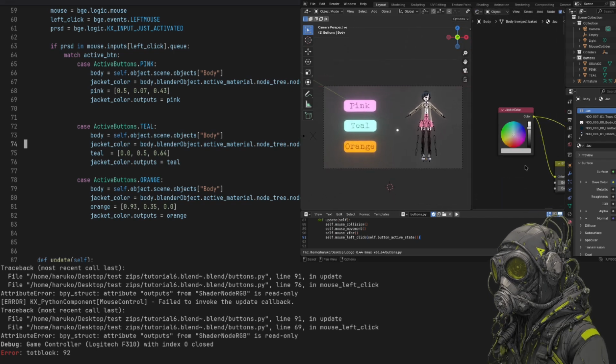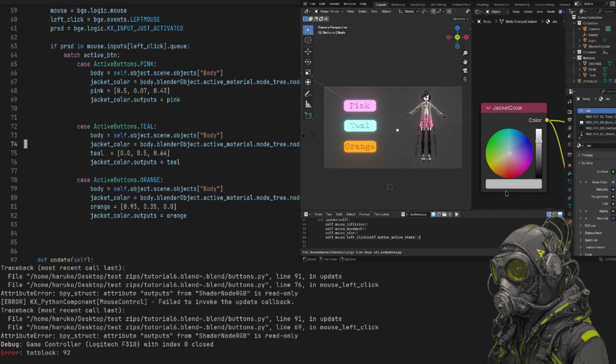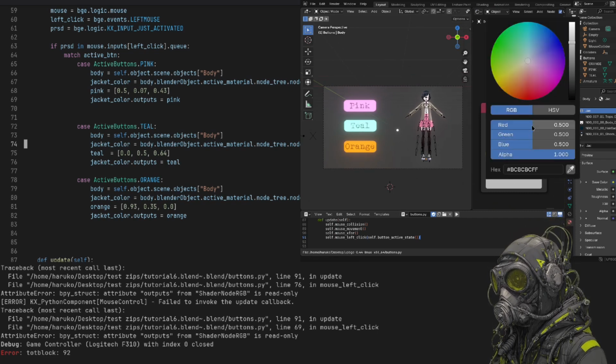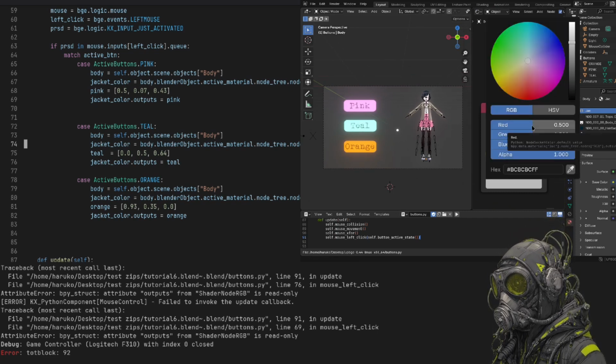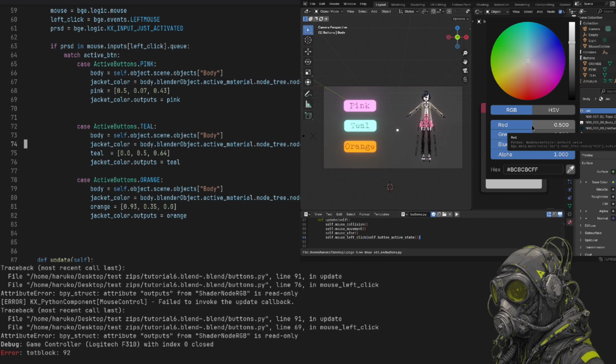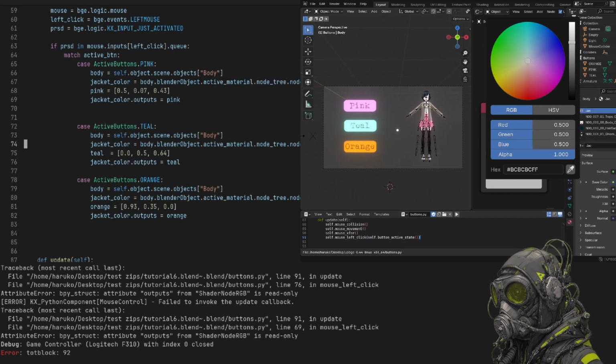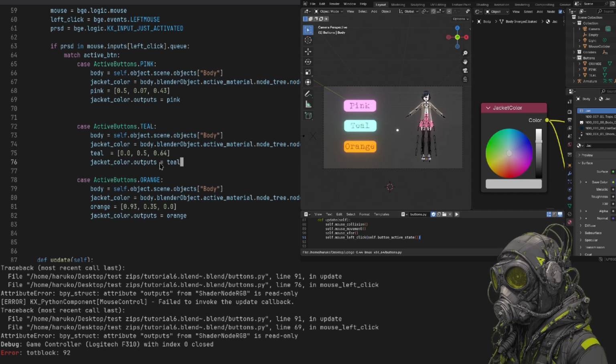So go back to our jacket color node here, click on it, and mouse over this. So it has to be default value. Okay. Oh, that's what I did wrong. Okay.